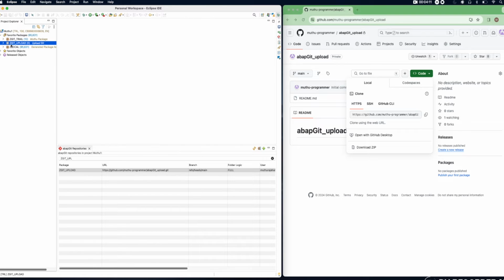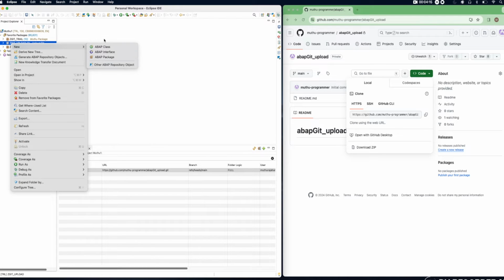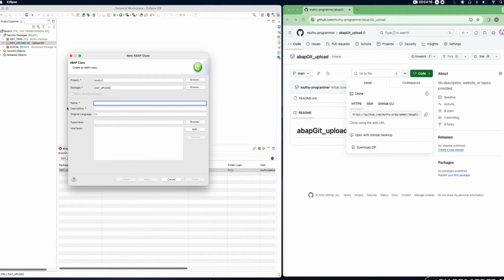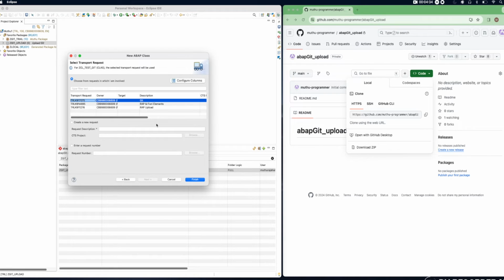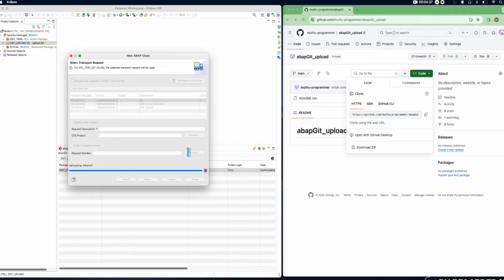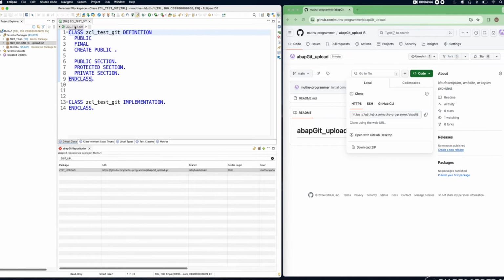So next thing, we are going to create some new objects here and try to transfer them to the GitHub. Okay, so let's create a new class. I will just simply create some class, basically test git or something, and I just click on next and click on finish. So this is one class I have created.